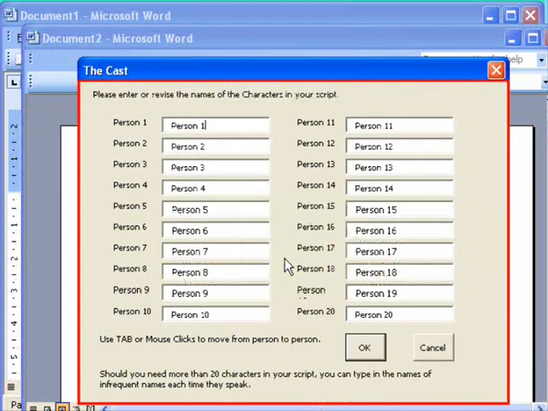Okay. The next thing we do is to type in the character names. Generally put them in order of significance first, so put your primary characters first and then your subsidiary characters afterwards. So Person 1 will be Buffy. I press Tab key to move to the next one. Person 2 will be Willow. Person 3 will be Xander. Person 4 will be Rupert.